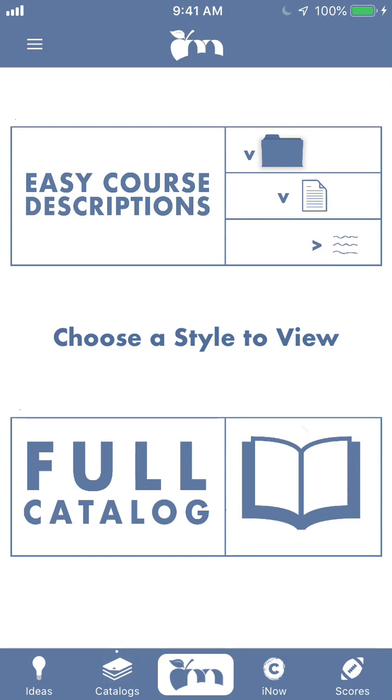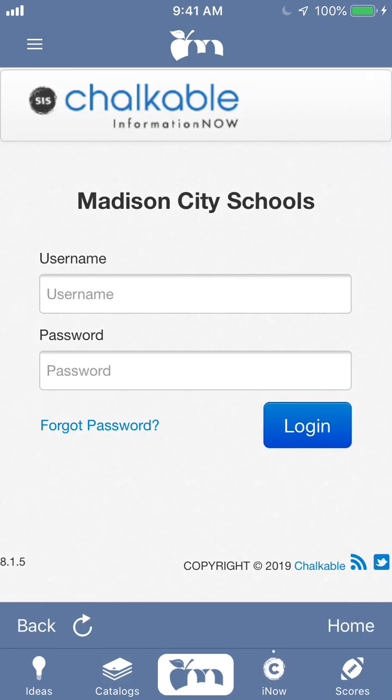While we're here, might as well give you 30 more seconds of rundown about the app. To the right of the logo, you see iNow. You can use this app, just log in like you normally would, and you can get to iNow, or Chalkable as it's called, and you can check your grades in real time. Your parents can use the app the same way. They can log in and see your grades. So hopefully that makes it a little bit easier for you to find your grades.